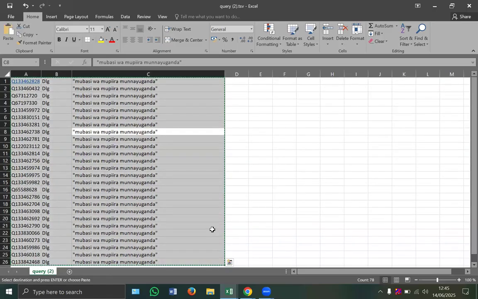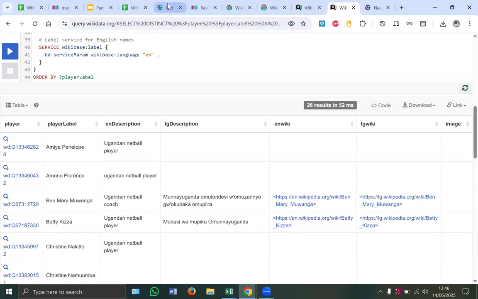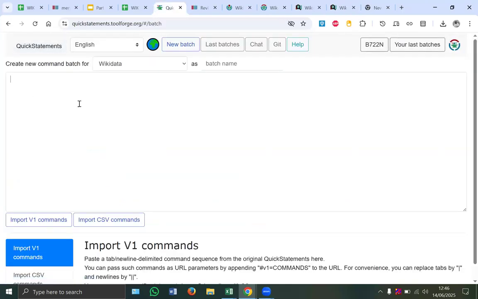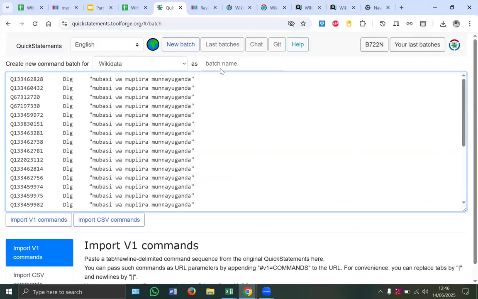So basically, I come to quick statements. We saw that you can just search quick statements. I click on the logo so that I create a new batch. I paste my commands here. I can name this one, say, adding Uganda descriptions.